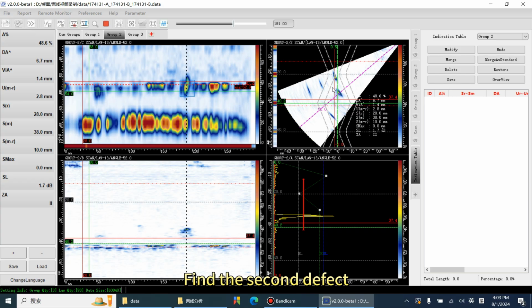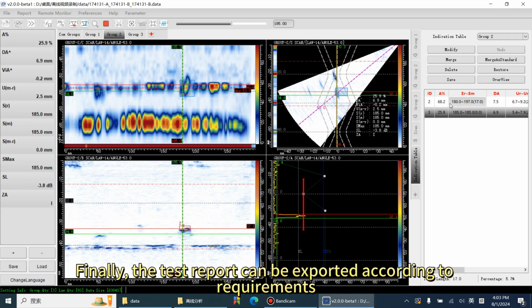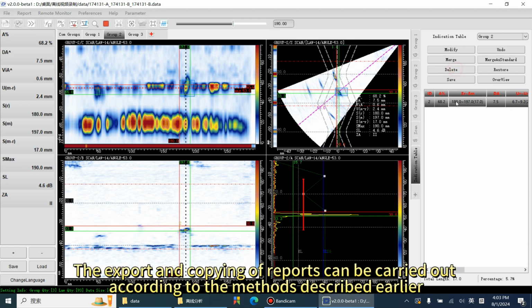Find the second defect. Finally, the test report can be exported according to requirements. The export and copying of reports can be carried out according to the methods described earlier.